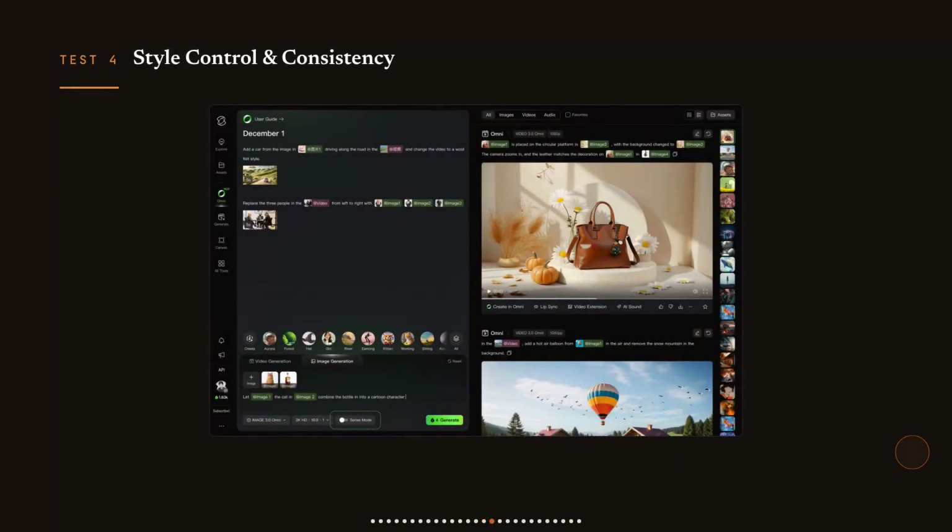Test 4, Style Control and Consistency. The failure mode here is brutal. You spend 20 minutes generating a character, you get a great looking result, then the next clip has a completely different face. That's not a creative choice, that's a broken workflow, and both Hailuo and Kling market subject reference features as the fix. But community reports tell a very different story about how well those features actually hold up.